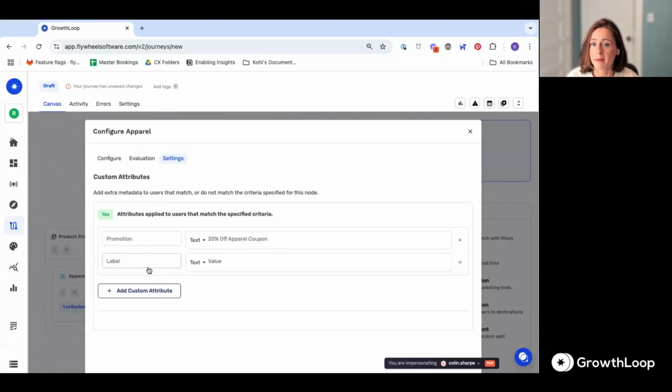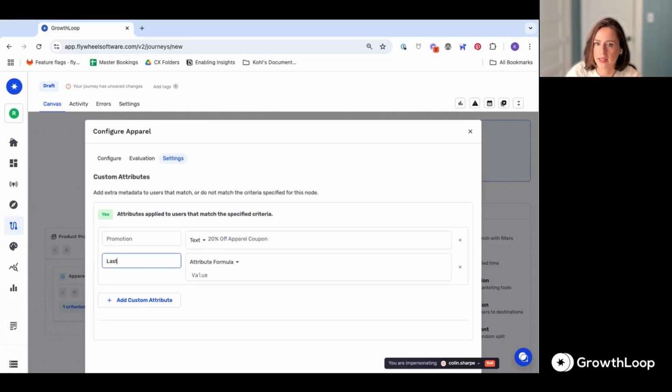Now, I'm also going to grab a second custom attribute, but this time I'm going to use what we call an attribute formula. So this is going to allow you to get very nuanced and precise with the attributes that you're assigning to these customers based on the data that lives in your warehouse. So I'm going to go ahead and I'm going to call this their last category item purchased. And keep in mind, these folks are in the apparel category.